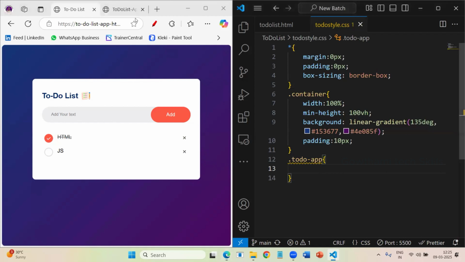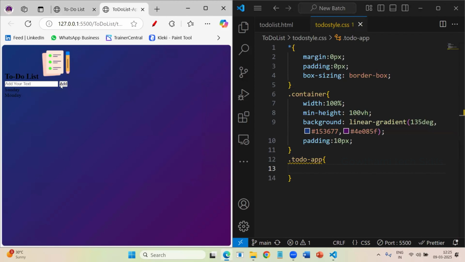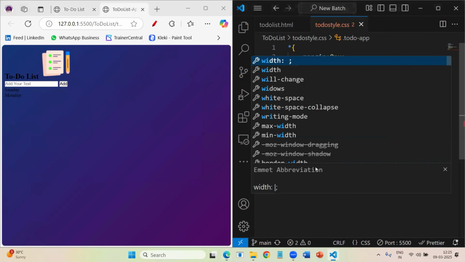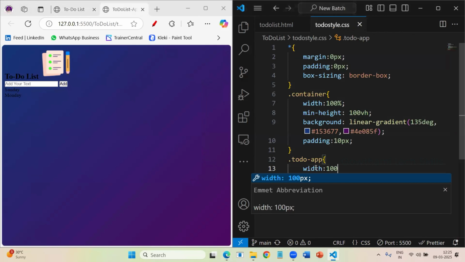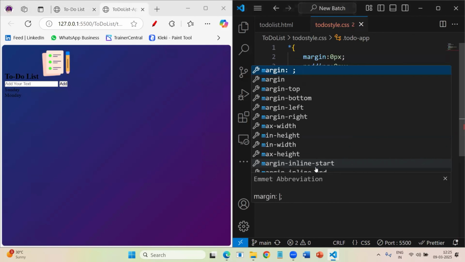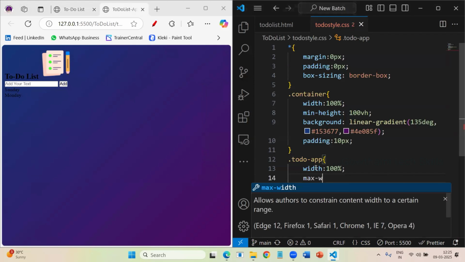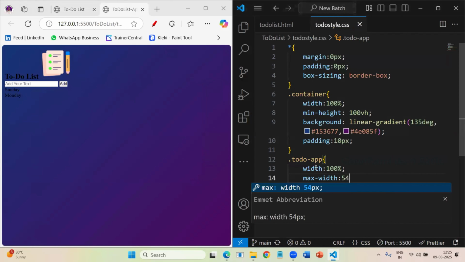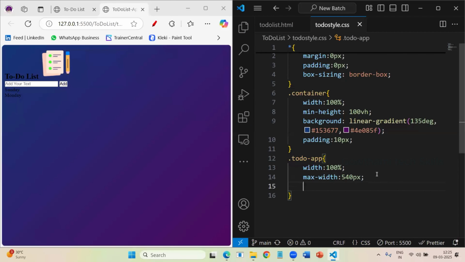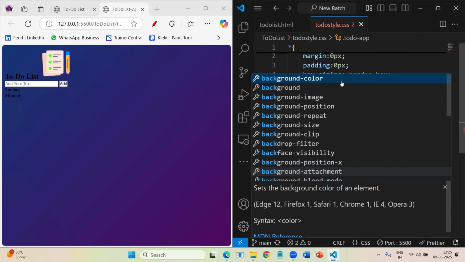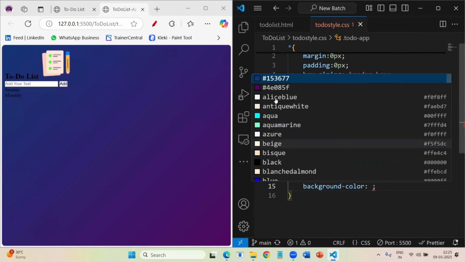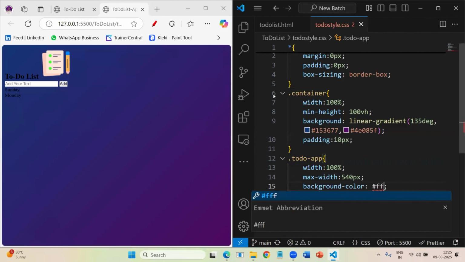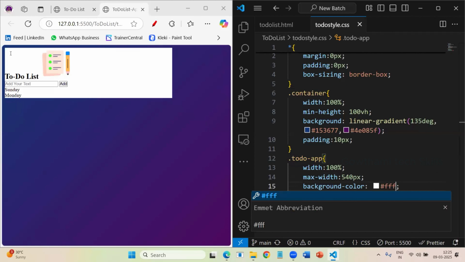Okay, so the first thing I'm going to do here is come to our application and provide the width. Our width is actually 100%. I'm going to fix my maximum width to 540 pixels. The next thing I need to do is apply the background color. Let's provide a white color. If your code is triple F, that is the white color, so the white color is added.